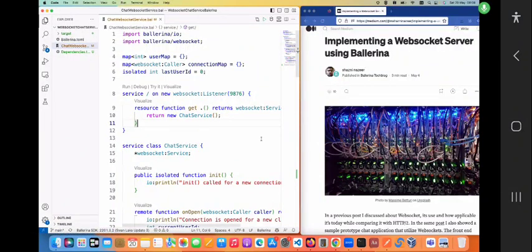Hi viewers, welcome to this video. In this video, I'm going to quickly show you how to implement a WebSocket server using Ballerina.